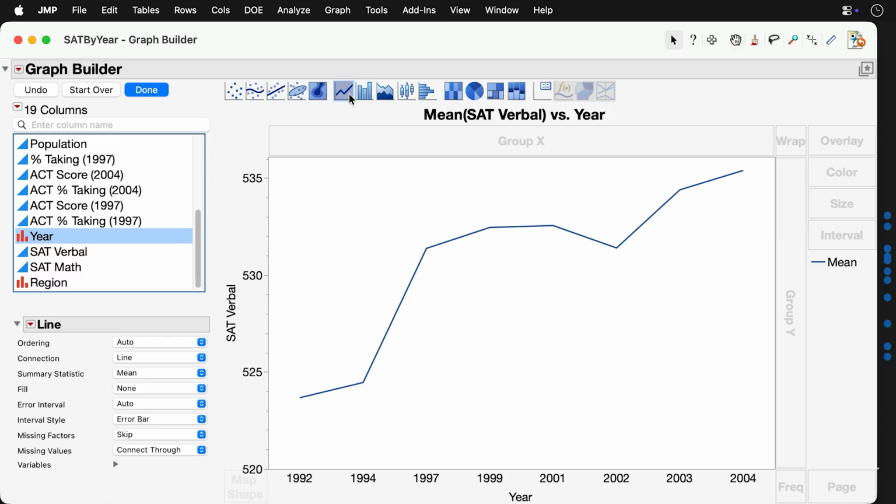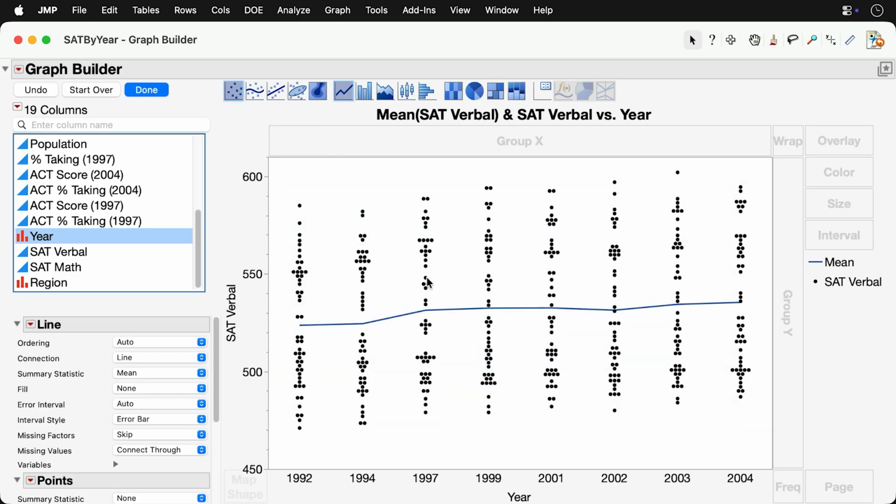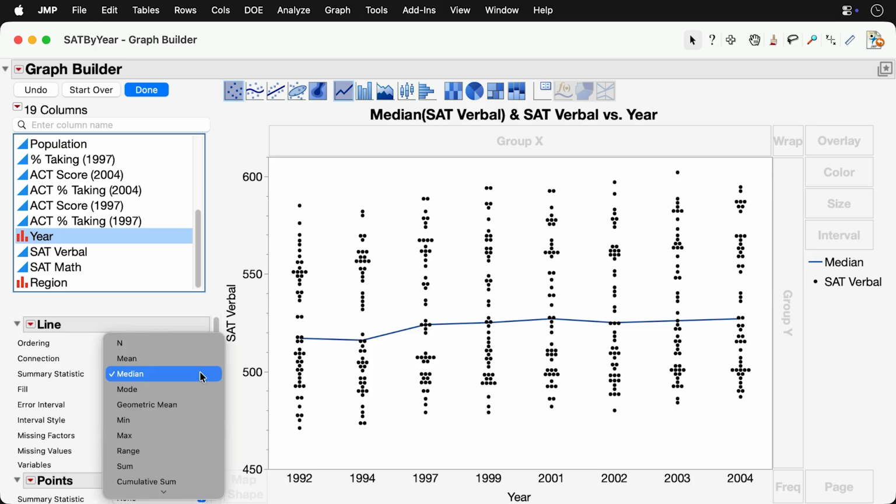If you'd like to display the individual data points, just drag the points icon onto the graph. And if you want the line to represent a statistic other than the mean, just change the summary statistic found under the line element options to the left.